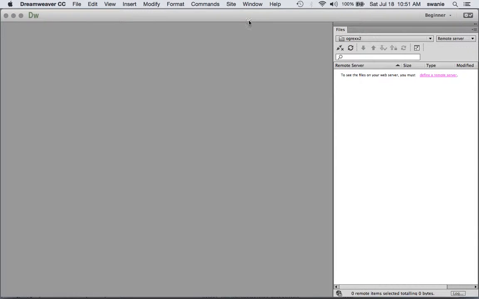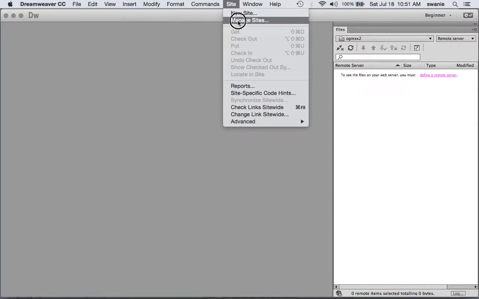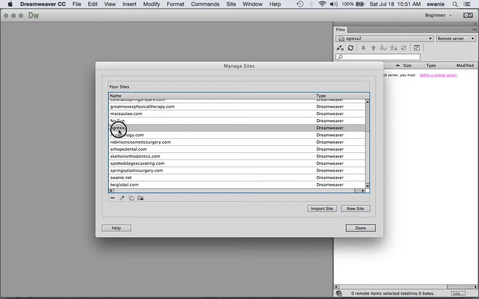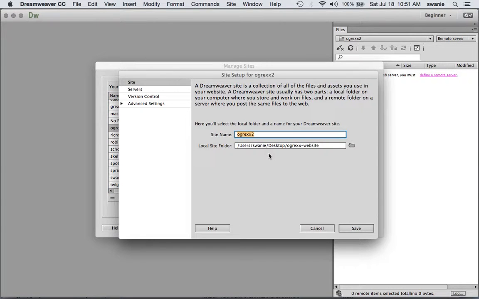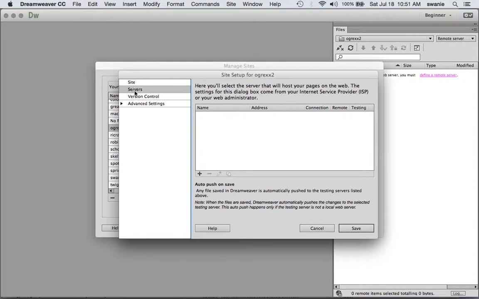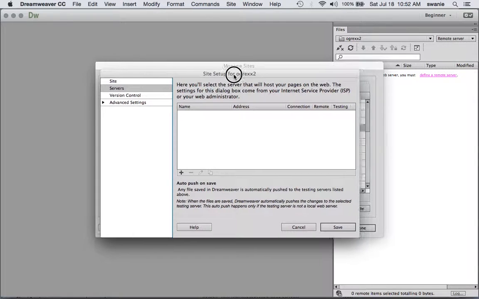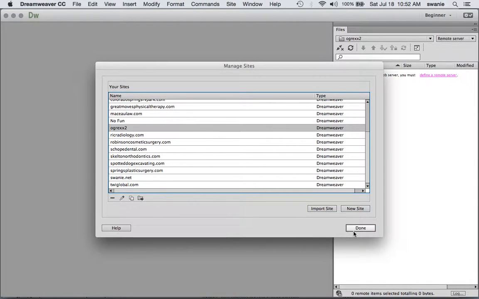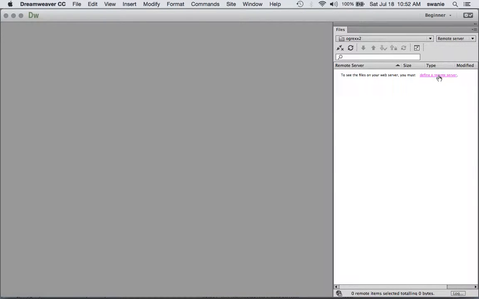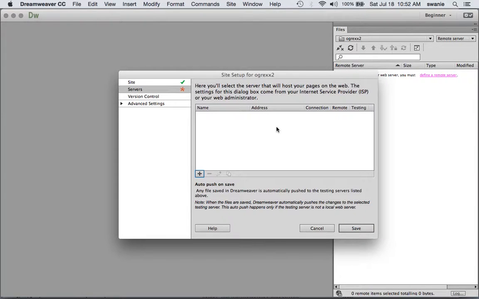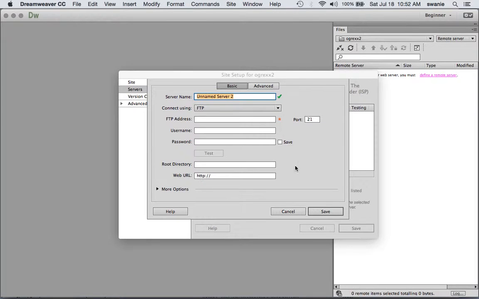Another way to get there is to go to Site, Manage Sites, find the site that you're working on, and then you should be able to create the one that you have. Then you come over here to the second option called Servers, and you get the same option. So let's do that again. Just come here to define a remote server. I'm going to click the plus button, which is right down here, and now I have some information to enter.